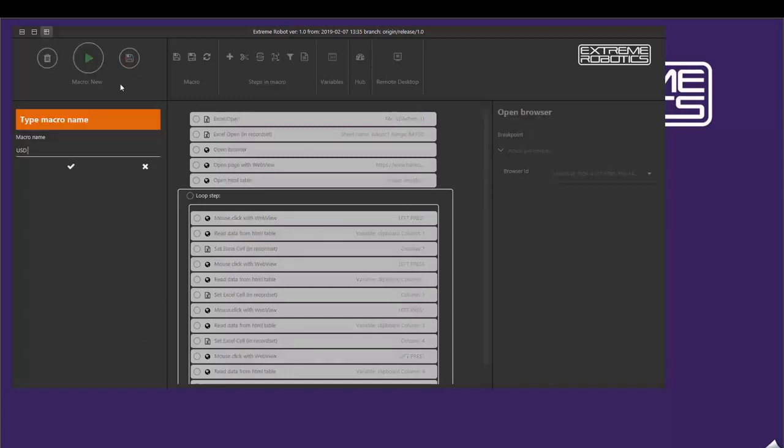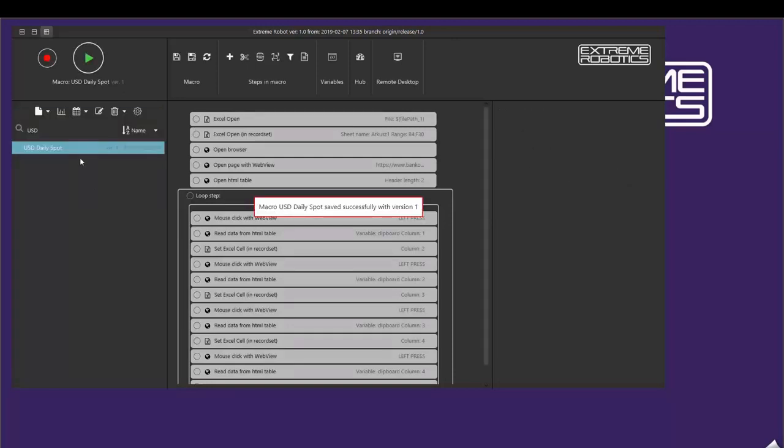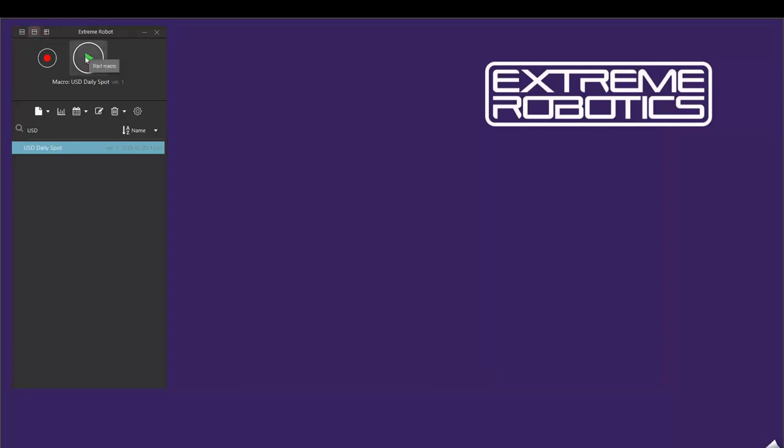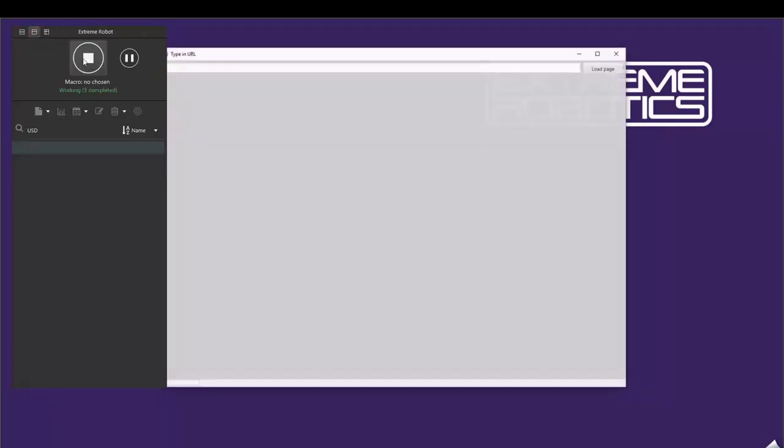It's available for us locally, and we can upload it to the central macro repository for our team members. Let's check if it works. We just press the Play button.